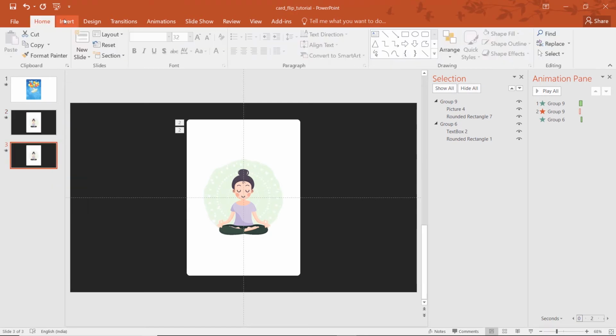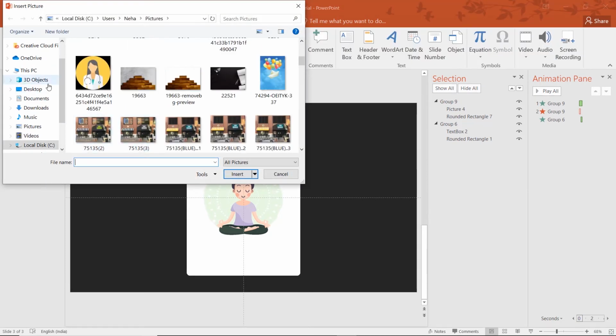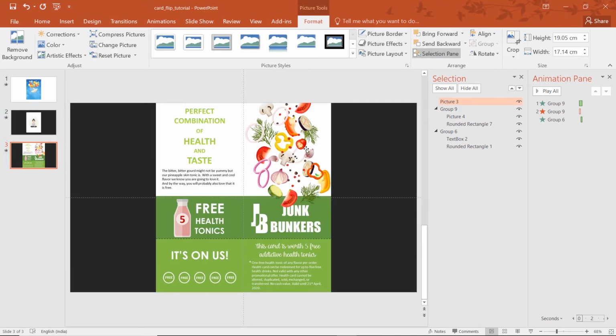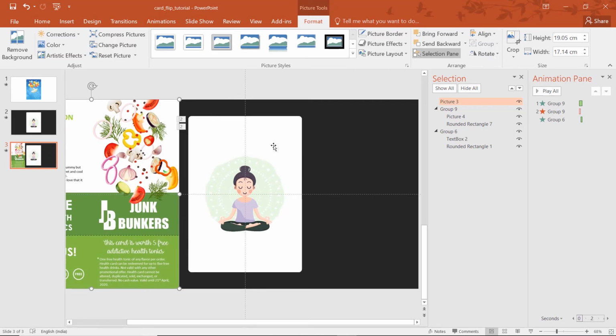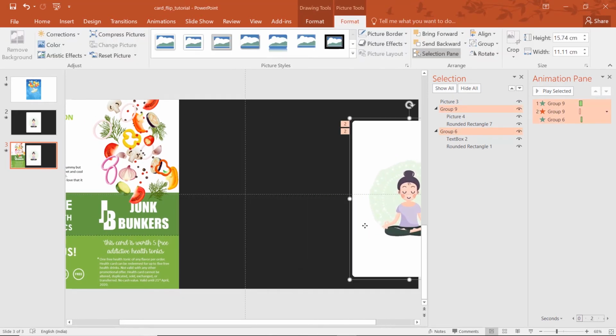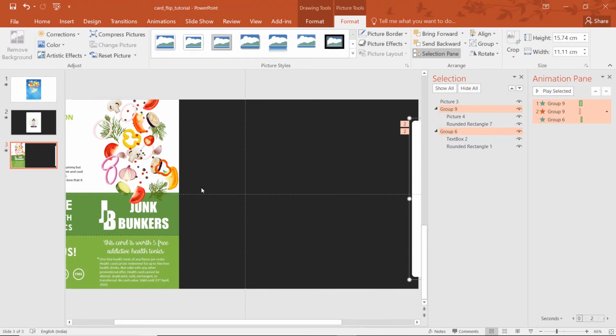And I do have an image here. I designed it for my sister. It's a coupon kind of thing, so anything works. I'll make it to the side.